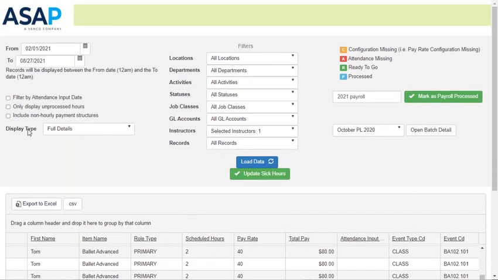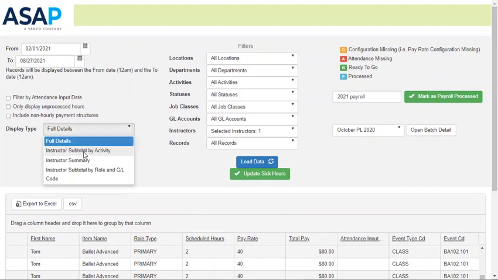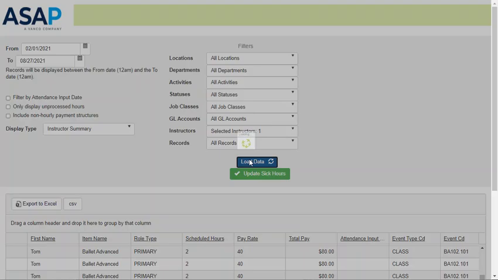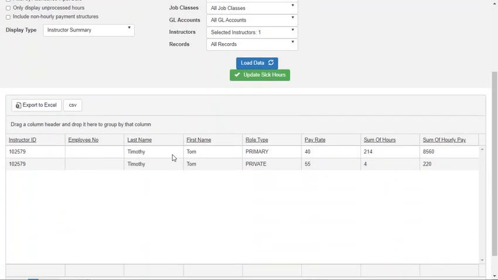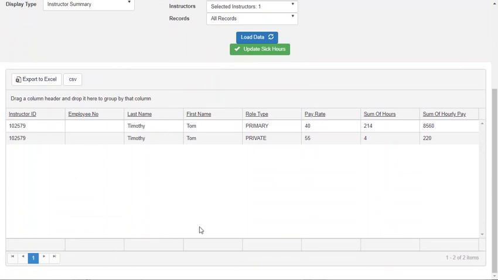Then we also have different display type views. So if we're looking at full details, you can look at instructor subtotal by activity, instructor summary, instructor subtotal by role and GL code. Let's take a look at one of these options here. Instructor summary, load data, and you can see that it gives you a summary view instead of listing out each meeting date. So we can see the pay rate again, sum of the hours, sum of hourly pay.